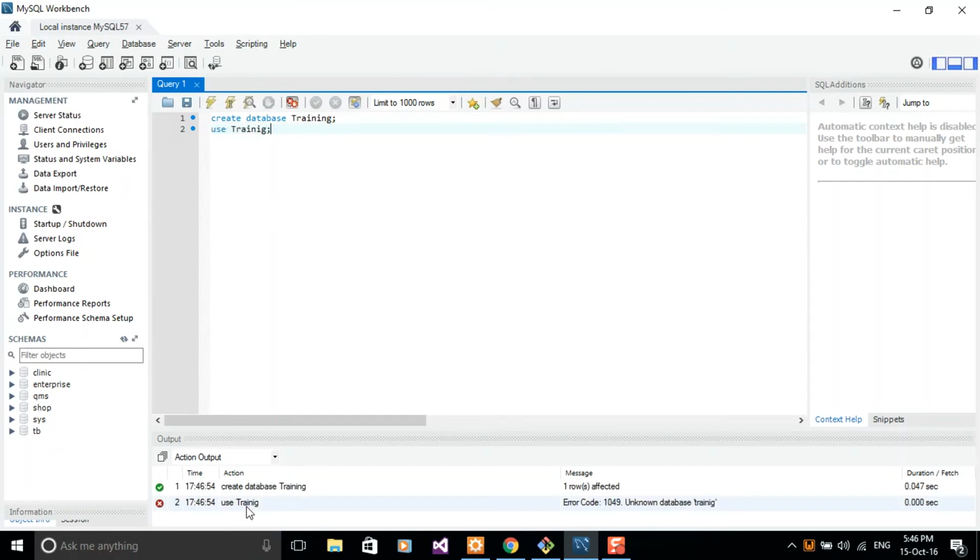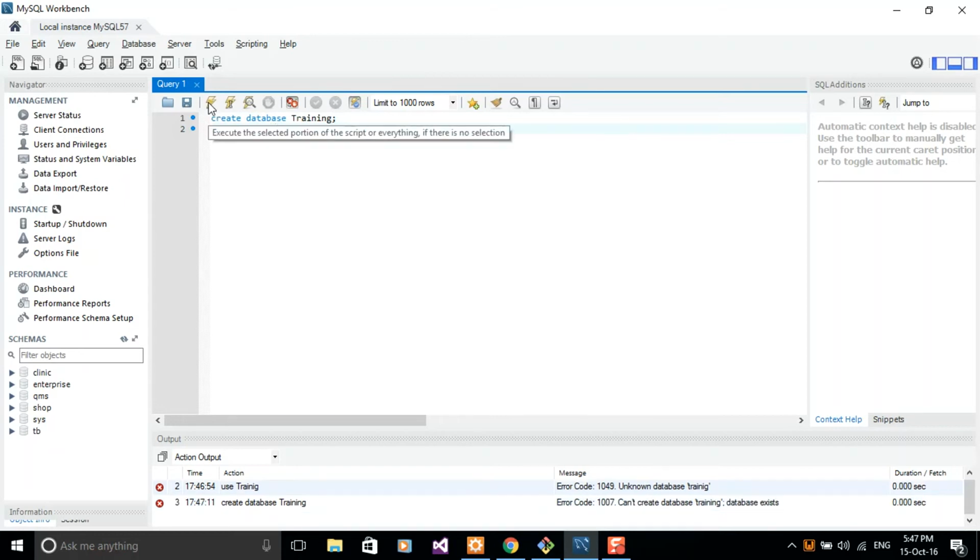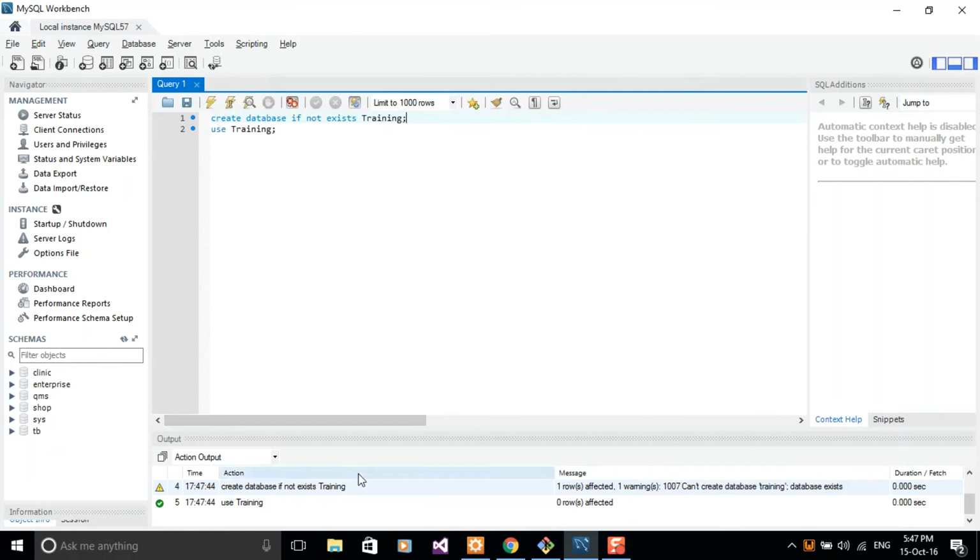So use the database training. Yeah, you can run this and then you get an error because the database already exists. So you can say create database if not exists training, so that you first check if the database exists, and if it doesn't, then you go ahead and create it. Okay, so let me do shift enter again. Let me go ahead and run this script here, execute, and everything is now working.